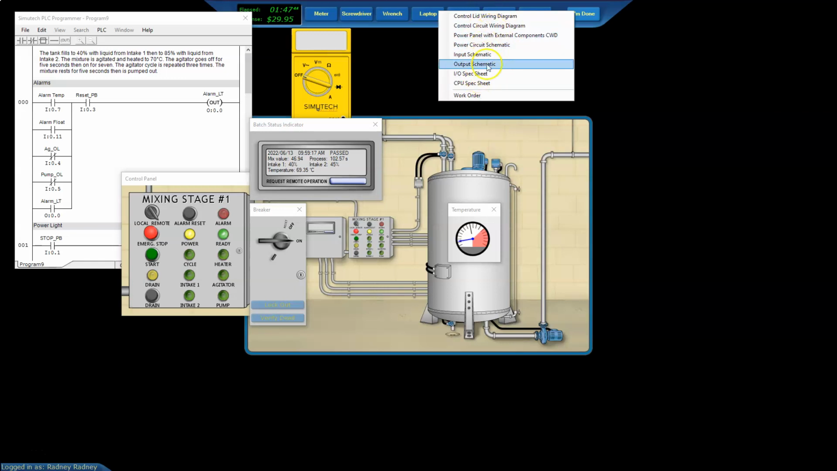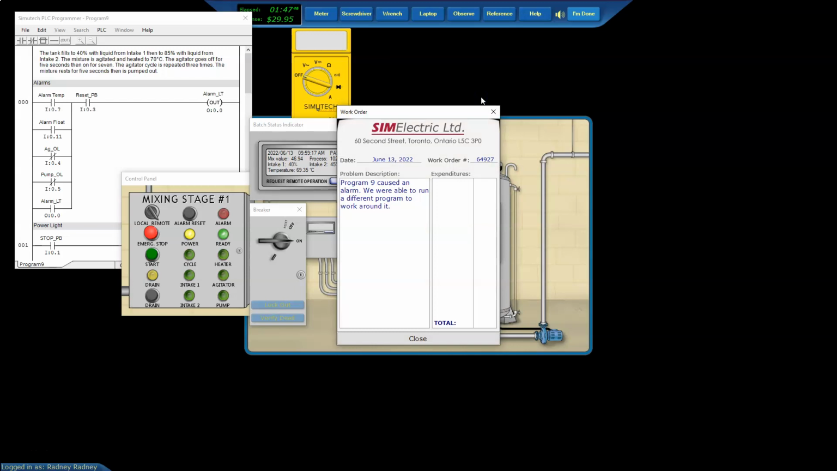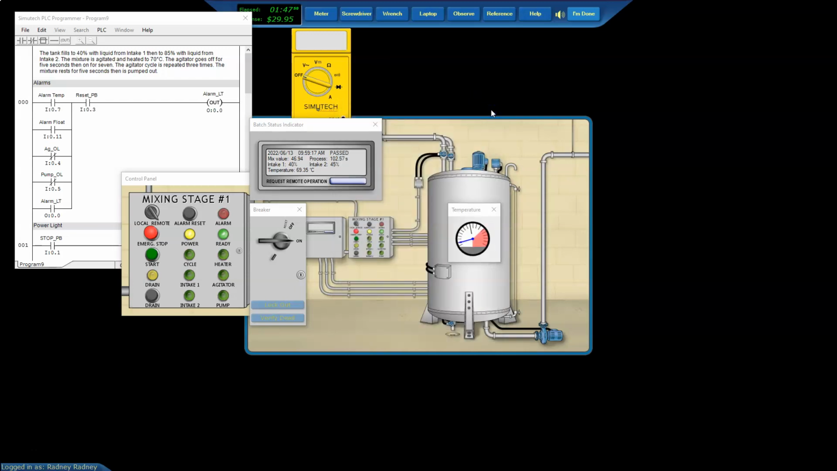So we had to go through some iterations. The very first thing we had to do was look at our work order. It said they used a program that worked around it. Well, they did work around it, but the problem was they never heated the fluid. And so that's why they got a fail, because they were using program 8, which didn't turn on the heat. And so they were kind of telling us something there.